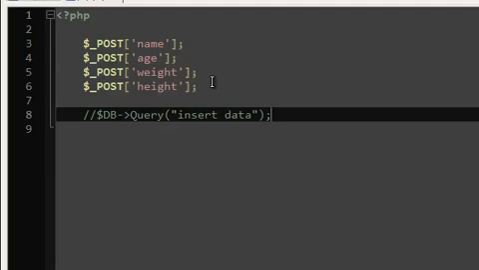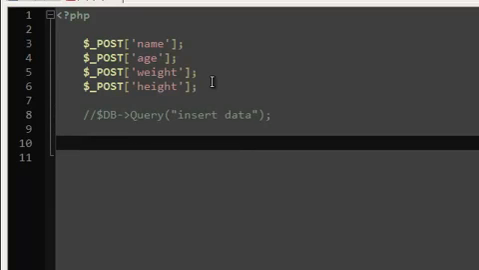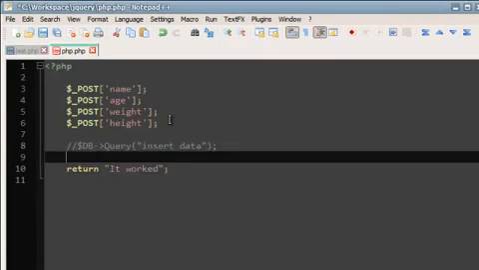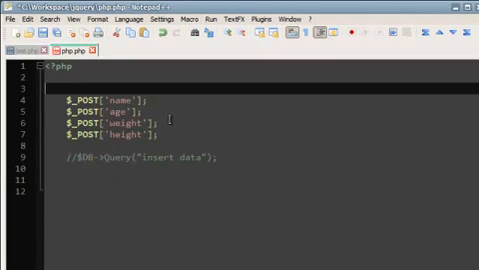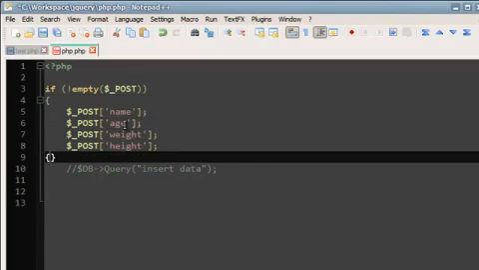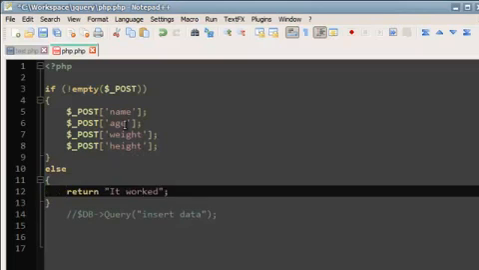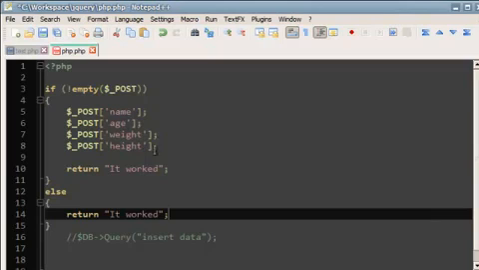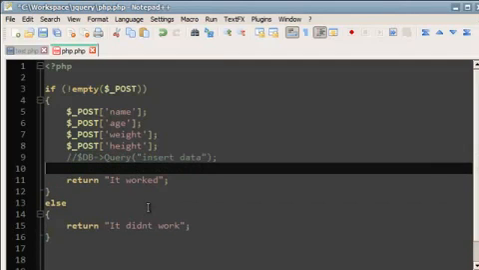And we can return something. Let's say return it worked. Let's do an if is set. So if is set post, or let's do if it's not empty. If not empty post, then you grab all these posts, else return it didn't work. Okay, and if you wanted to do a DB, you do all the stuff here. You could return errors. So let's see what happens.